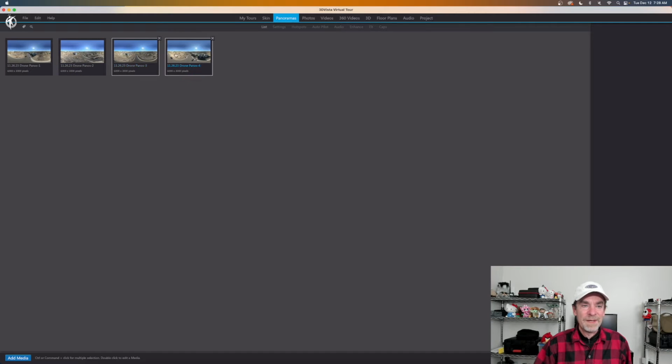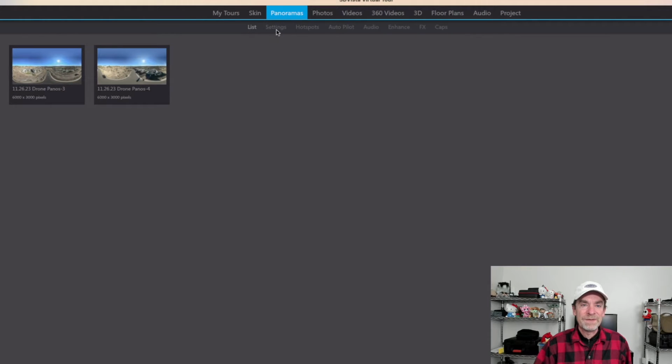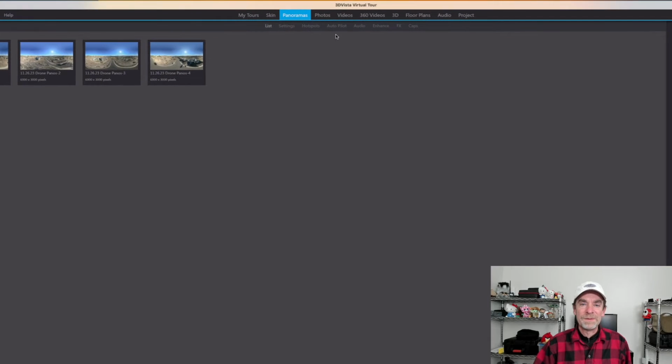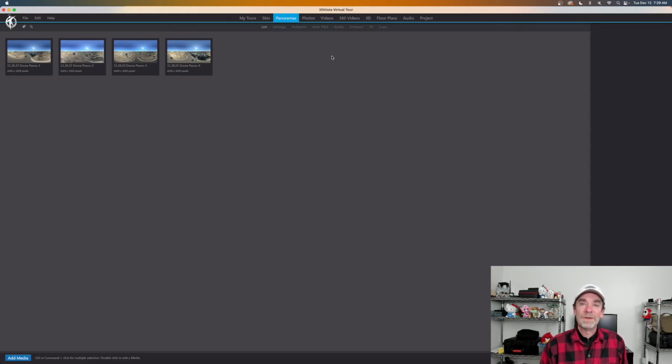So here we go. These are the pano images that we just pulled up. And under panos, we have our list view settings. We can create hotspots, autopilot for maneuvering around the 360s. We can add audio enhance. We can do FX, and we can do the caps for our tripods or monopods being on the ground. You'll also notice that we can do photos, videos, 360 videos, 3D applications, floor plans, audio, and then back to our project. Most people, if you're just trying this out for the first time, are probably going to stick to the panos and just practice how to use the panos.